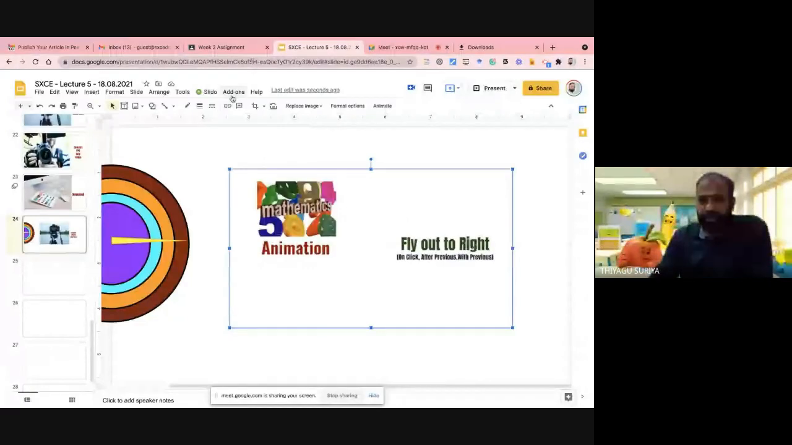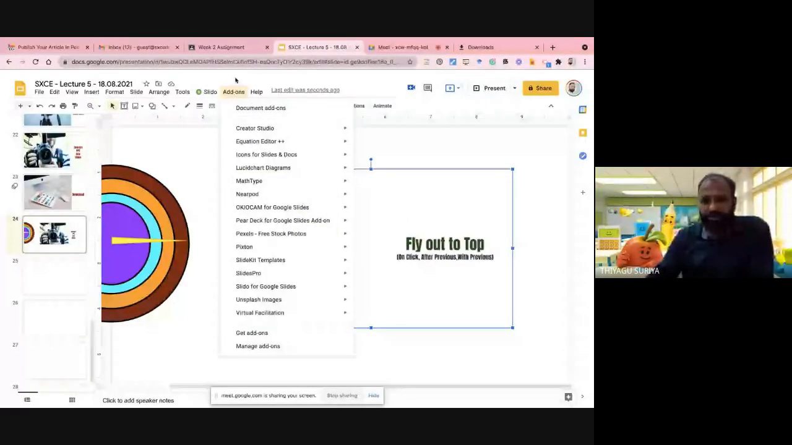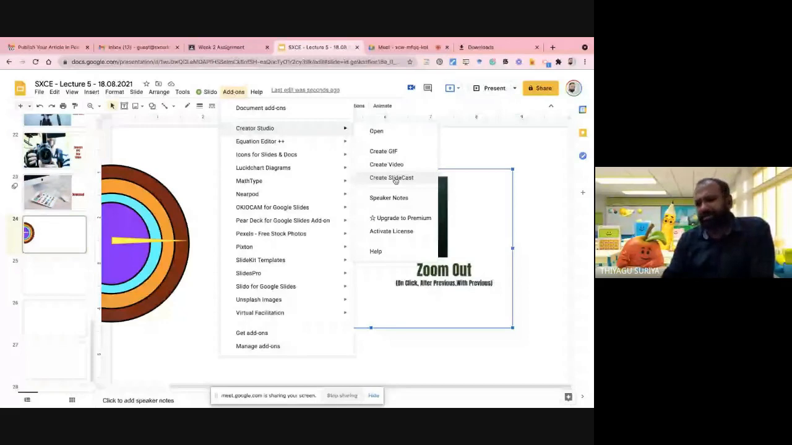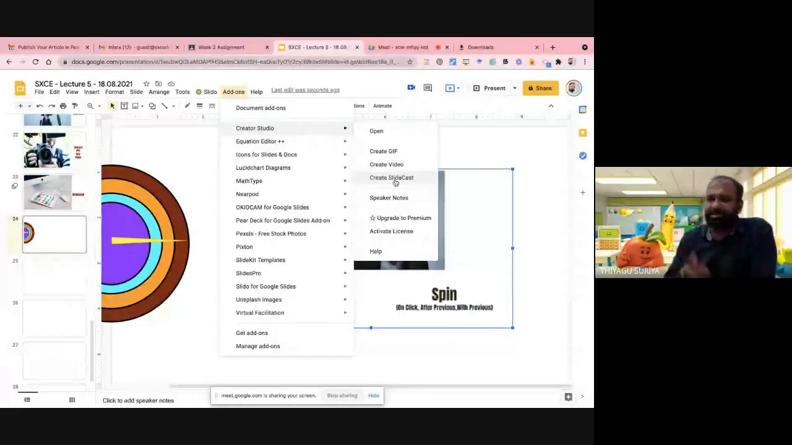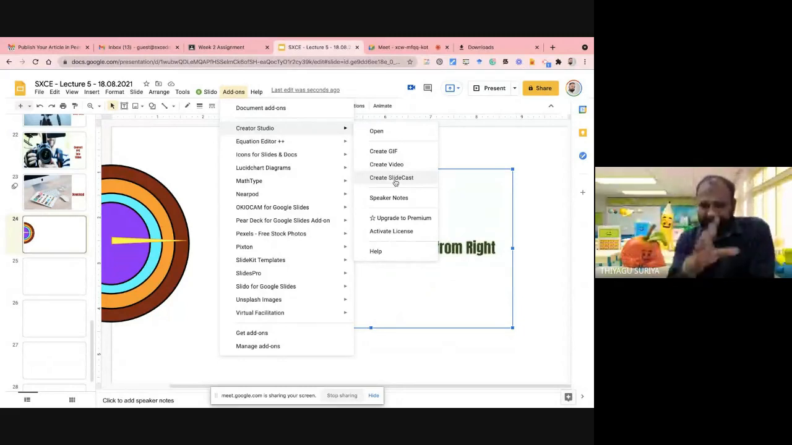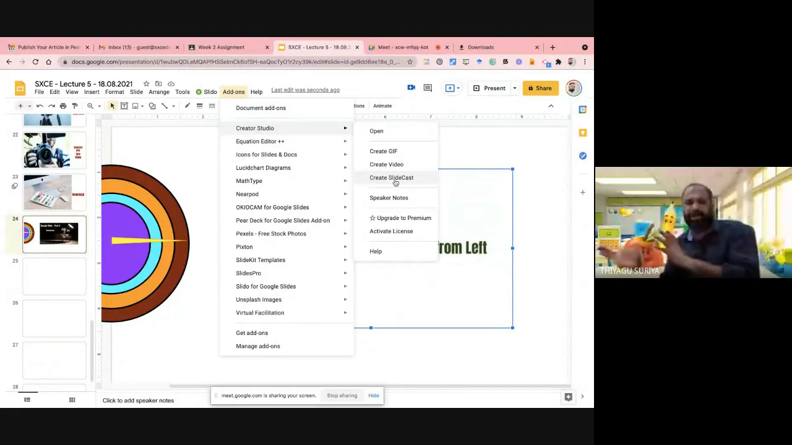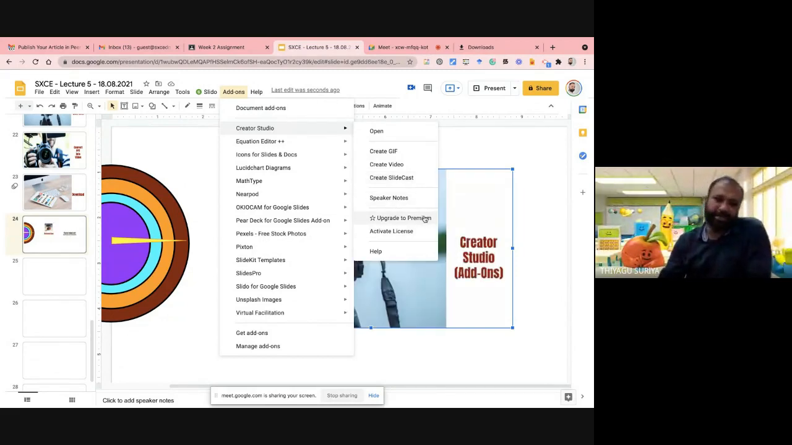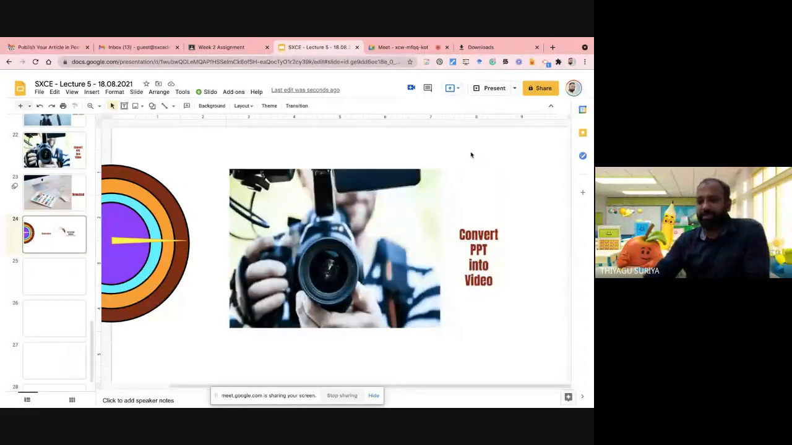So now I'm discussing the add-in. It's called Creator Studio. I'm just going to brief the options they provide. They create GIF, create a video, create slide casts. The slide cast is nothing but the screencast file you used last time: we can use the slides while, in parallel, giving the lecture. That's the screencast, screen capturing along with casting. Similarly, they give speaker notes, but that needs the premium license and all. They ask money, so you can use the free list.